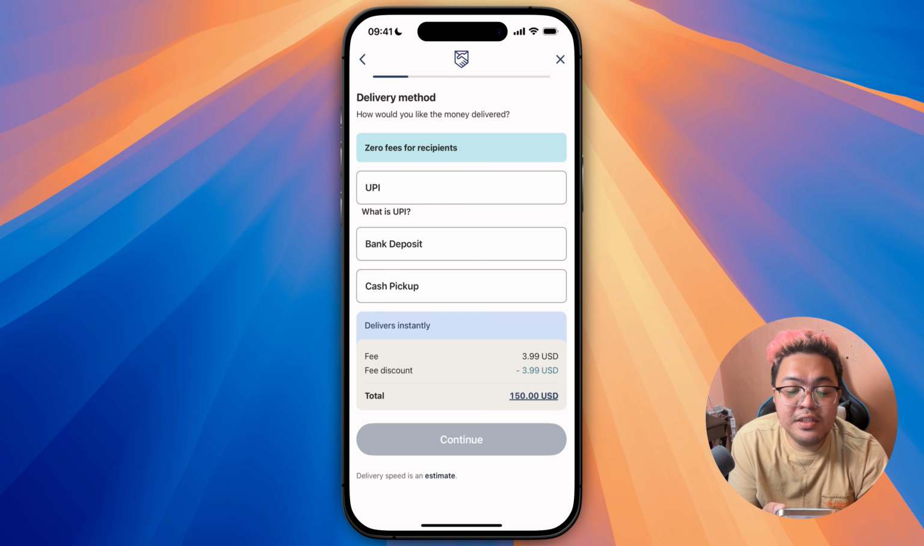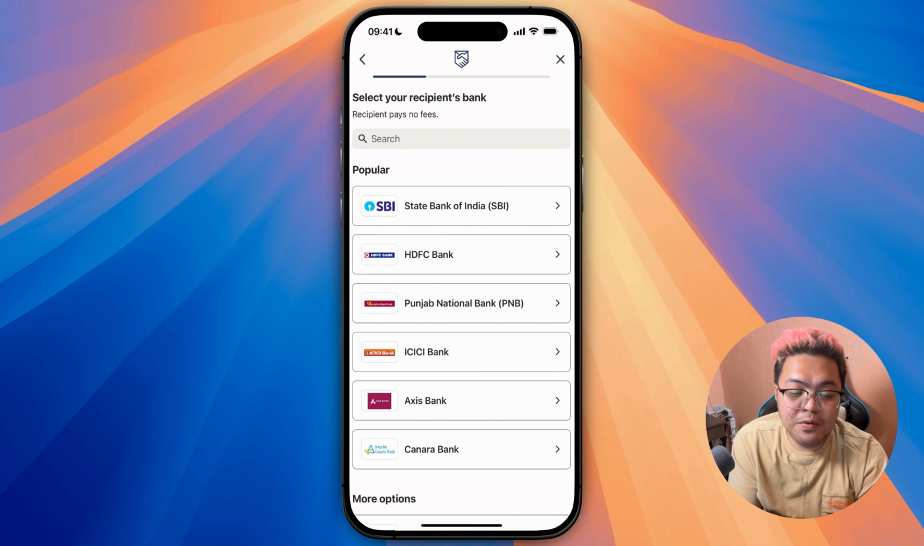And the next step is it's going to ask for your delivery method. So you could either choose UPI, bank deposit, or cash pickup. So for now, we're just going to use bank deposit, and this gets delivered in 5 minutes to the local bank account of your recipient. Just click on continue, and then it's going to ask you for the bank details.